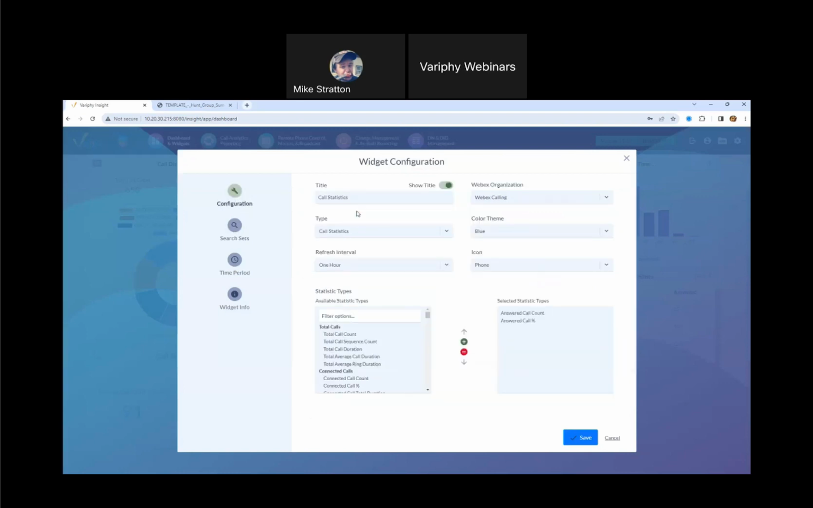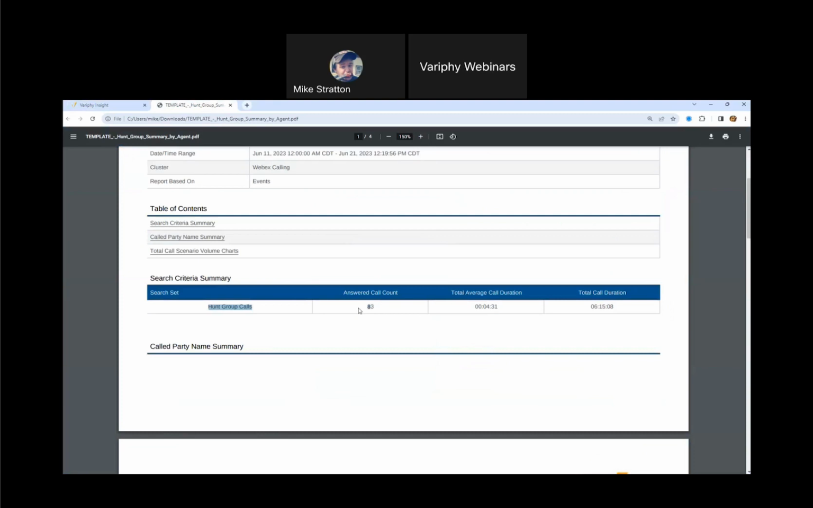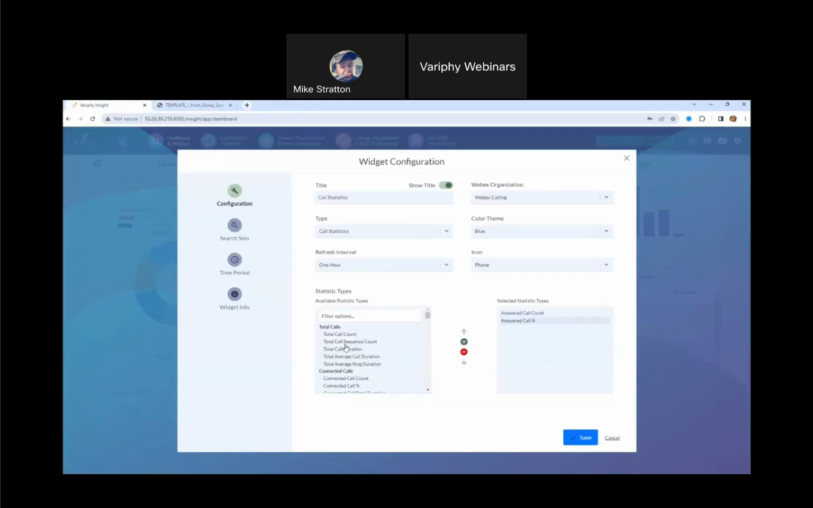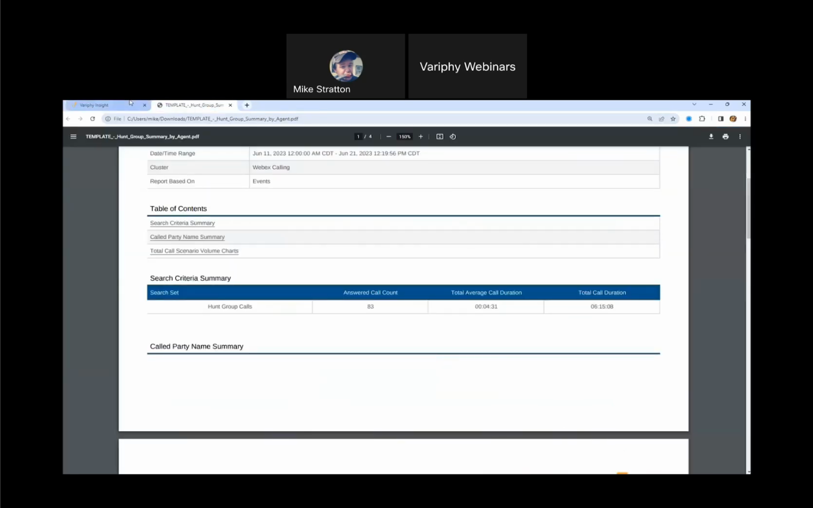So here under the configuration section, again, the same drop downs. You can change the icon, the color, the refresh interval. But from here, after I build up my search set and select my time period, I'm selecting different statistic types from the list. So right now I'm showing answer call count, answer call percentage. But if I wanted to replicate this report, answer call count, total average call duration will be here. We can get average call duration here, and then total call duration here.